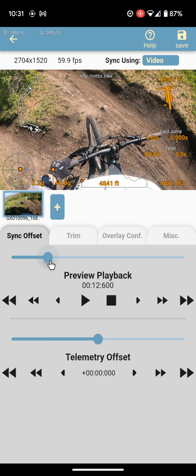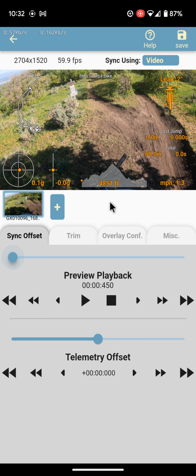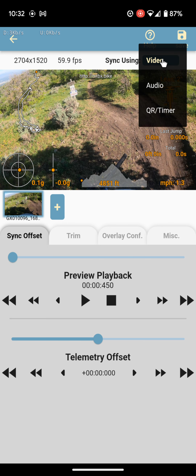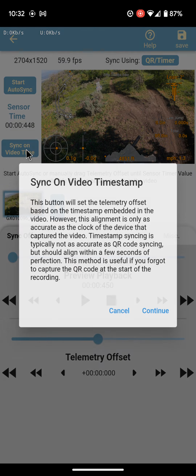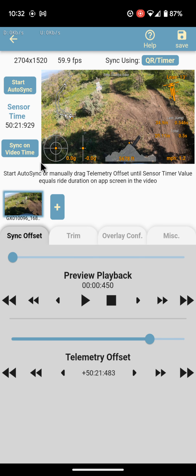Again, this was actually before I had created the QR sync option. I was trying to find the easiest, most reliable way to sync, and this was one of the methods I'd come up with. So in this example, I don't have the QR code. I hadn't even created the QR code option on the phone yet. So I'm just going to use the video timestamp like I did in the last video, and this should get us pretty close in alignment.